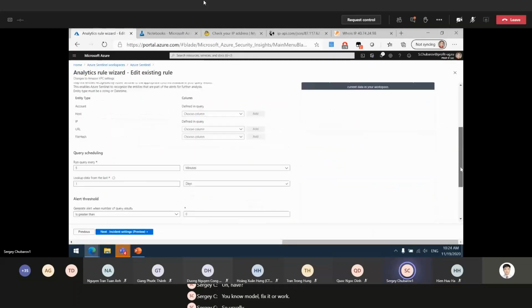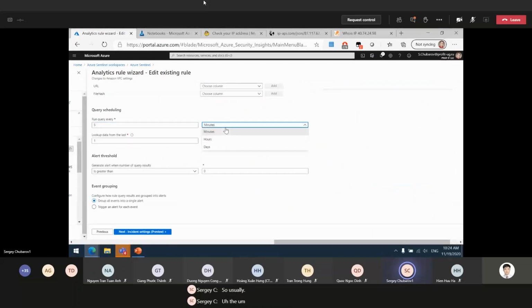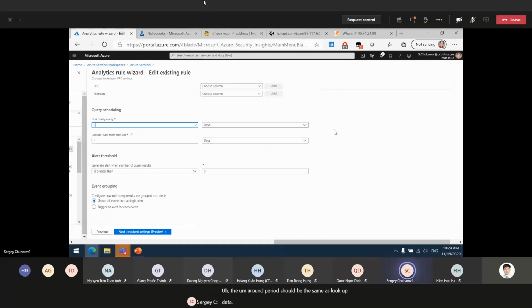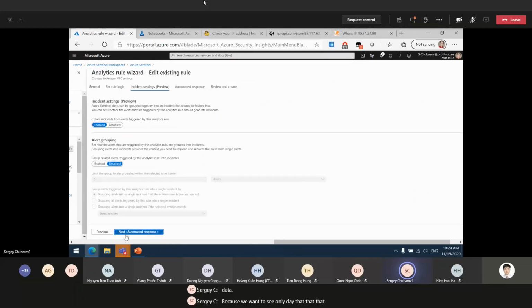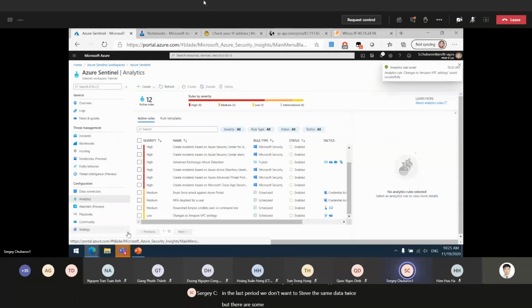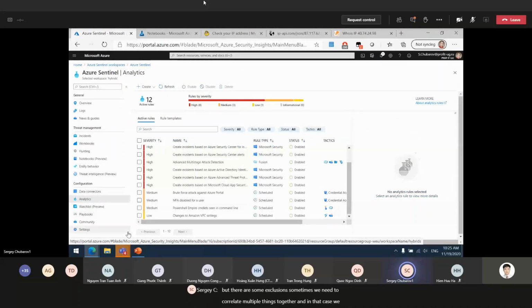Usually the run period should be the same as the lookup data period, because we want to see only data that appeared in the last period. We don't want to see the same data twice. But there are some exclusions. Sometimes we need to correlate multiple things together, and in that case, we sometimes need different values. But for simple rules, without correlation of multiple events, the run frequency should be the same as the lookup data.